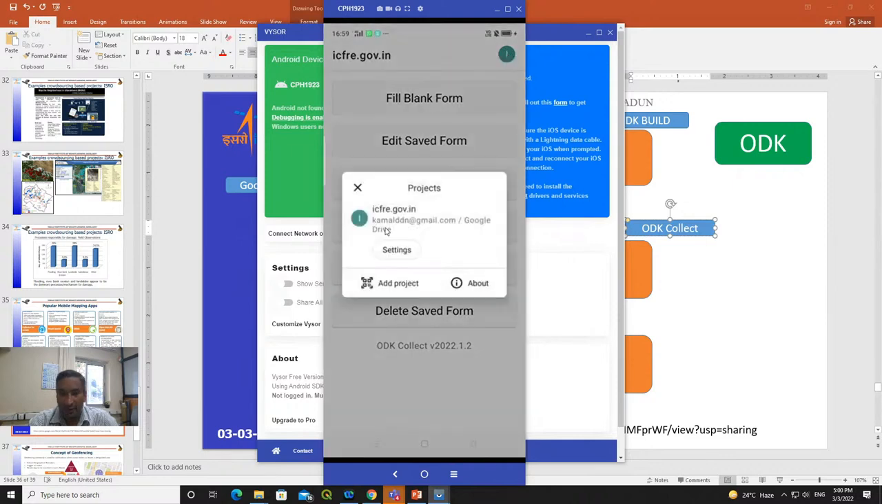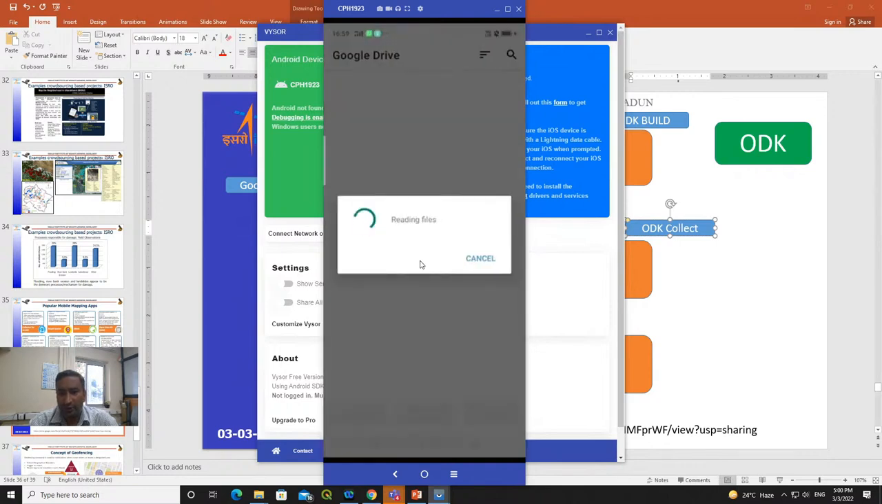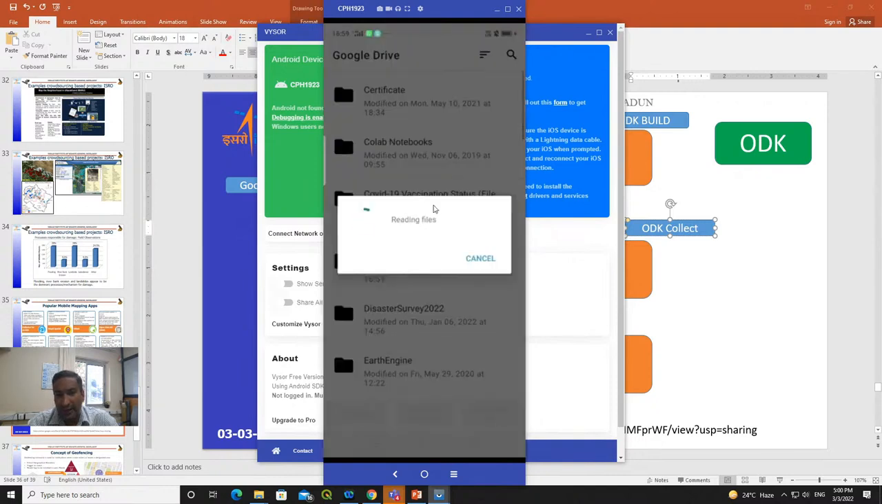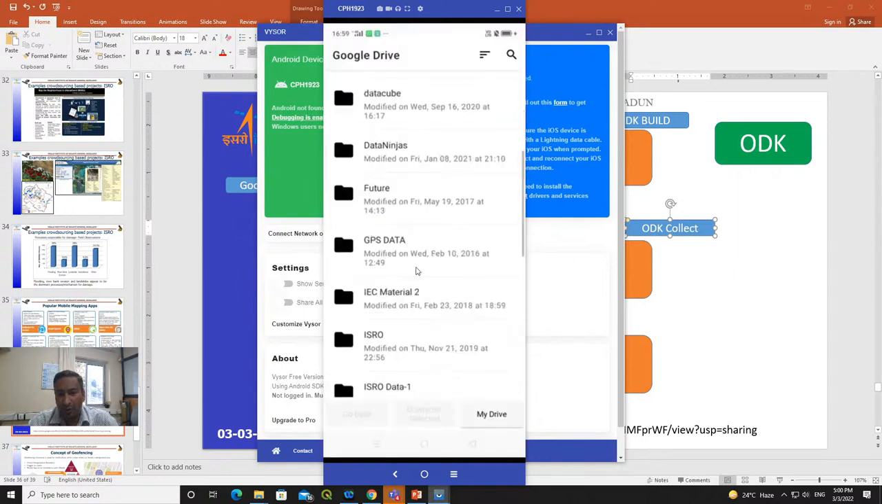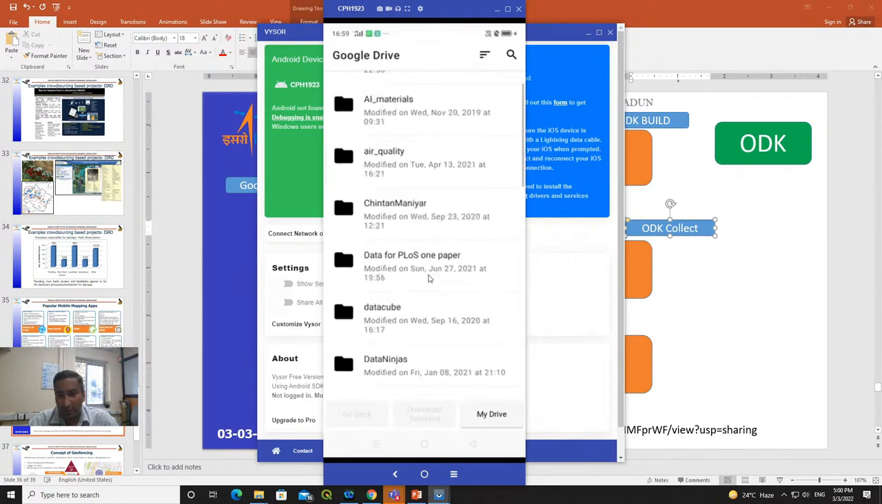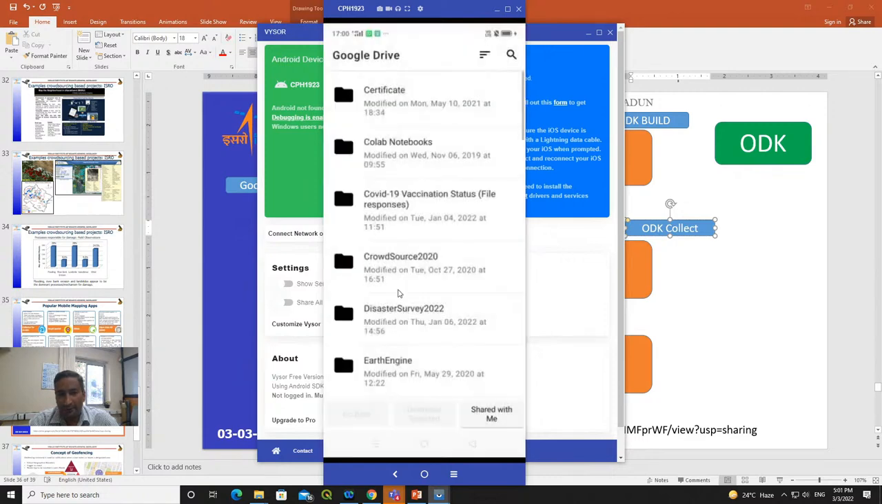Now you have to fetch the form from the cloud. Google Drive I have already given. Click on get blank form, and it will show you the option called shared with me, the crowd. Whichever form is shared with me, you click on this and it will list the forms shared with you in the Google Cloud. Since I have only created the form, it is not directly visible here, so I will go to my drive option. In my drive, just now we have created one form.